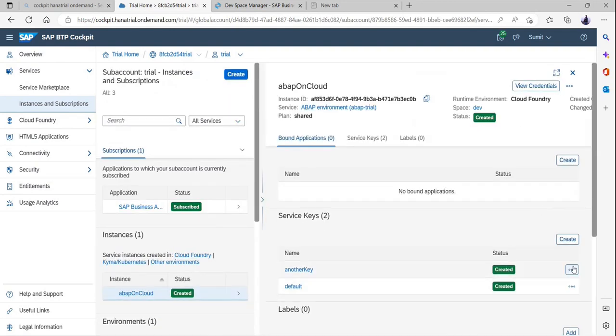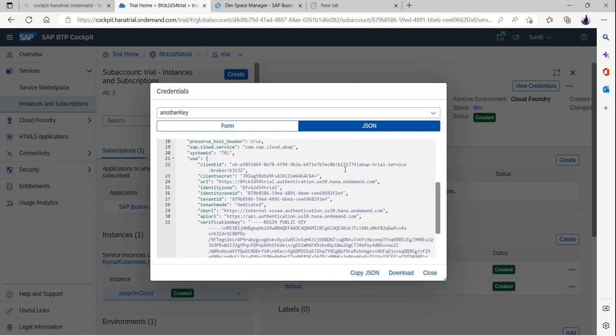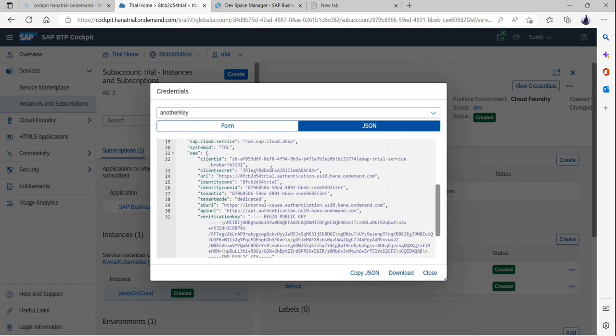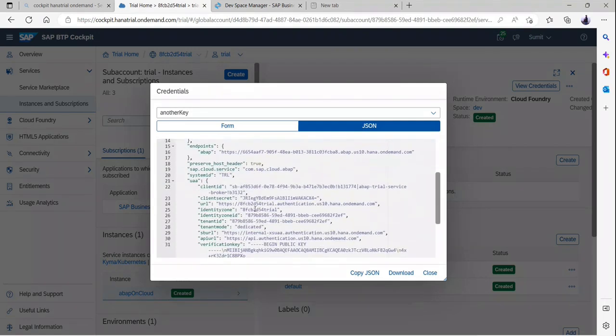I'll just go over here. Let's view it again. Okay, so here it is. This is the URL. Maybe I was focusing on the wrong URL at that point in time. Here, as you can see, it is allowing me to connect to my system, and the system ID is TRL.